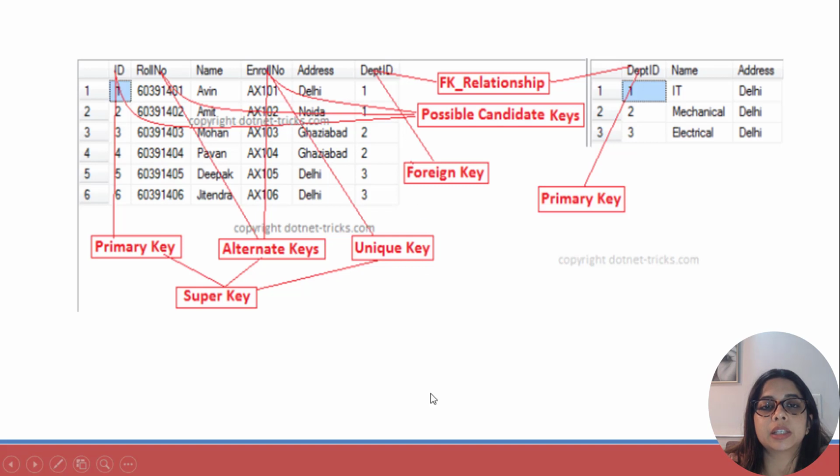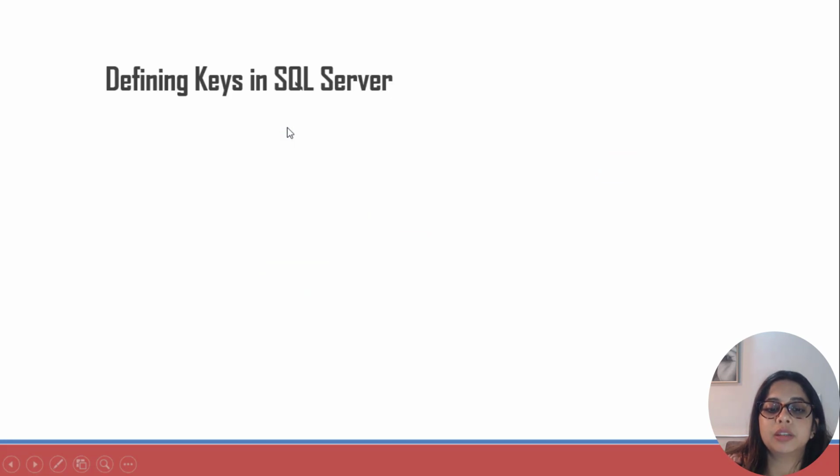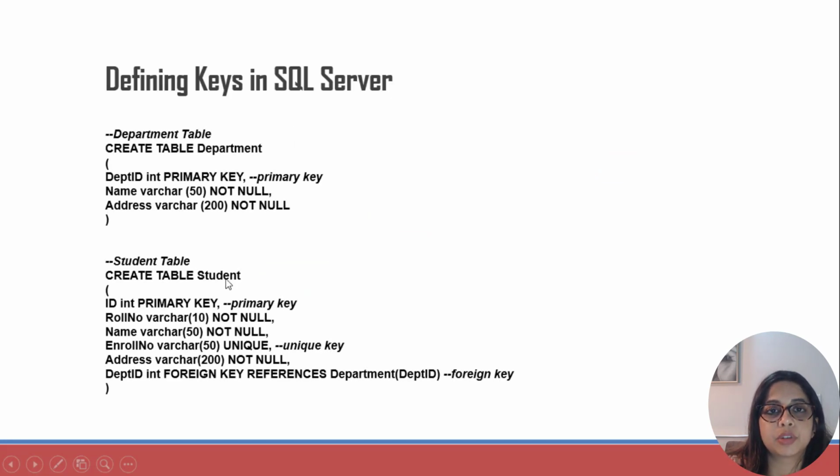So we are telling where we are extracting this column from. You are saying foreign key references, and then we have to tell the table name, and in that table, what is the name of that column. So in the department table, the name of this column is DEPT ID. That's how we are creating a foreign key.